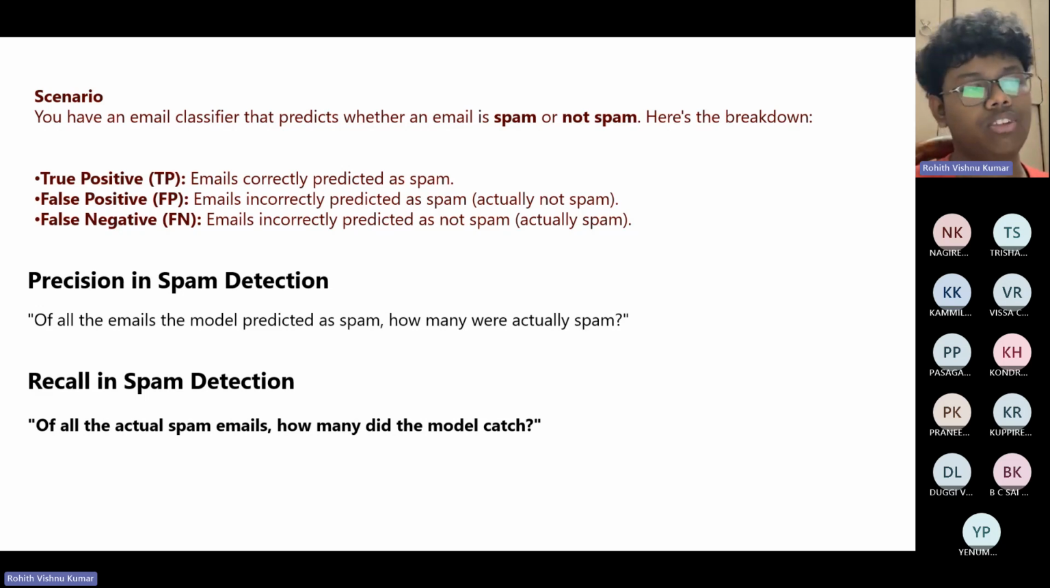The false positive is when the email is incorrectly predicted as spam. Actually, the email is not spam. The false exactly tells that it is not a spam, but it's a positive. Positive in the sense the model has predicted it as spam, but it's not actually spam. That is called a false positive.